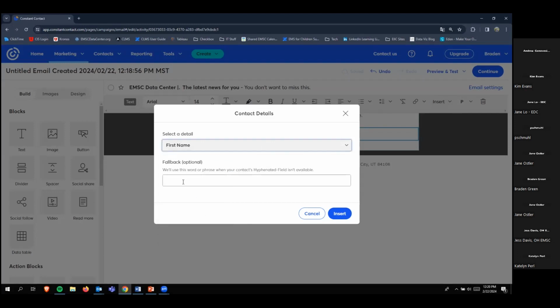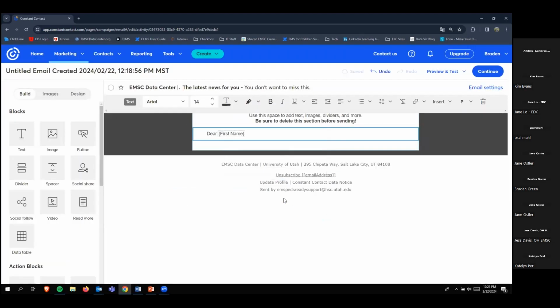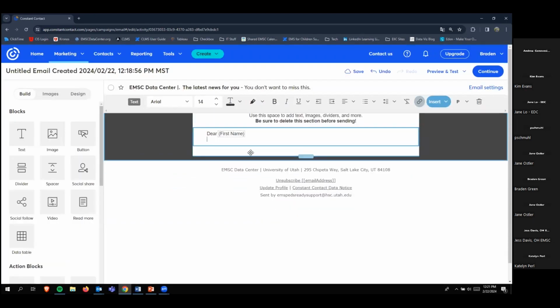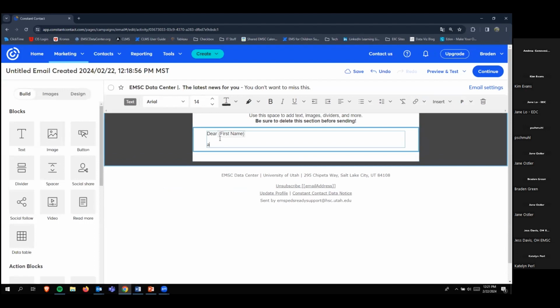It does give you a fallback. So as it's going through the list, if somebody is missing a name in the contact name list, you can put in something that it will put in in case there is nothing there. So if there is no name, it will automatically put in EMS supervisor. Then I say insert, and we can see, okay, that's that. And then you can type in the email.